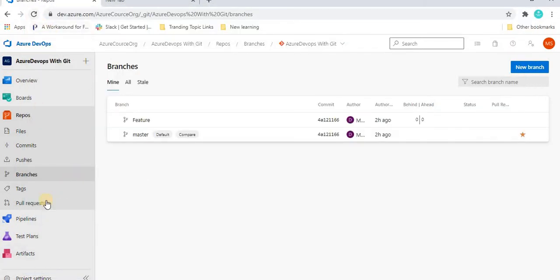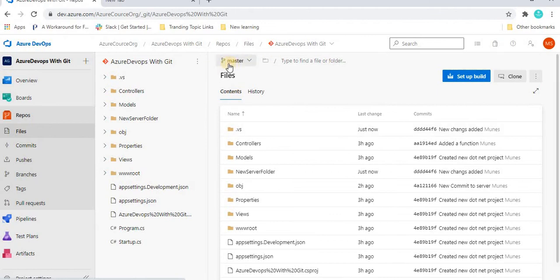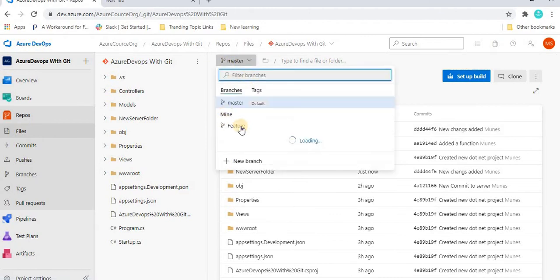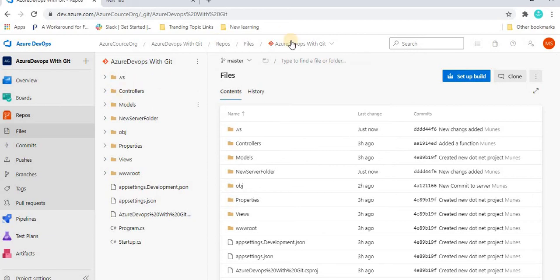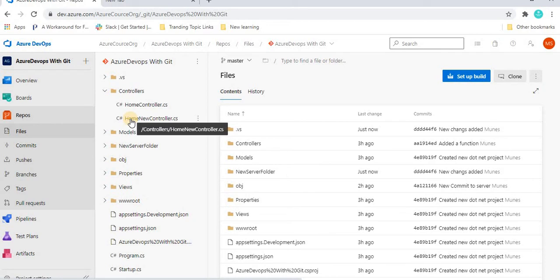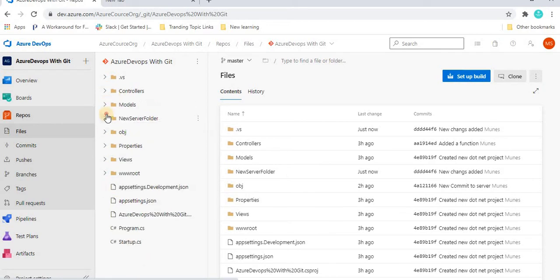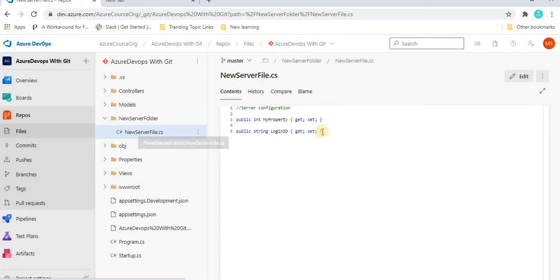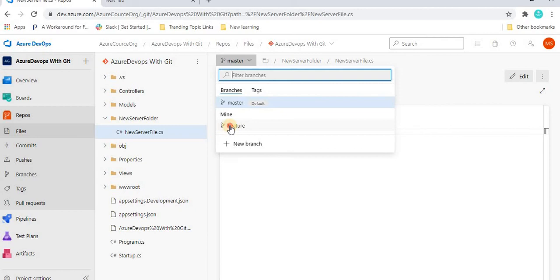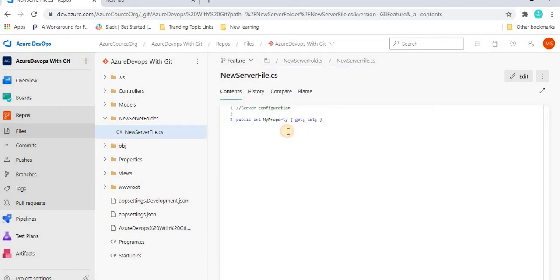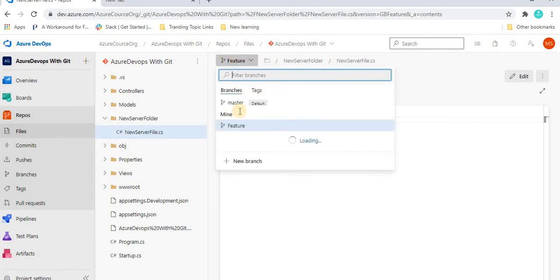So let's go to the browser, and here under files, currently we are in the master branch and not in the other branch called feature branch. In the master branch we will see all the changes. Let's go to the new file which we have created under the new server folder. So this is the new property which we have added here. If I go into the feature branch, we will see that the property is not there, because we made changes only in that particular branch.